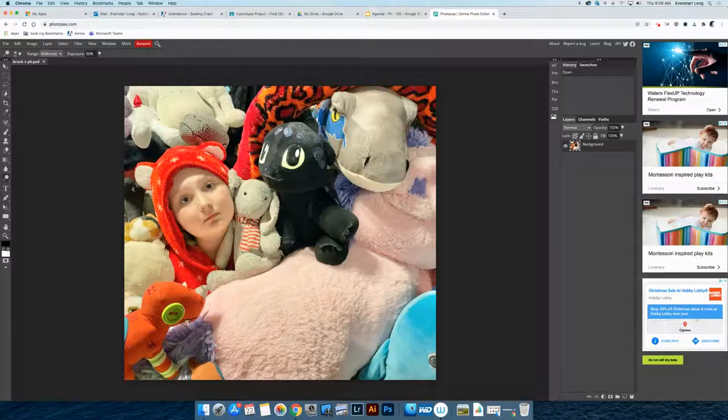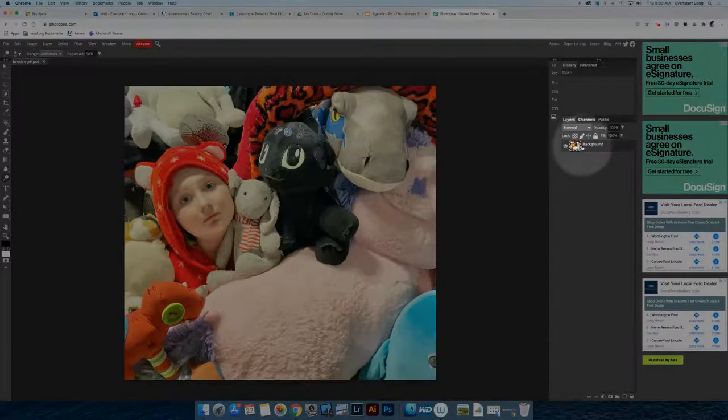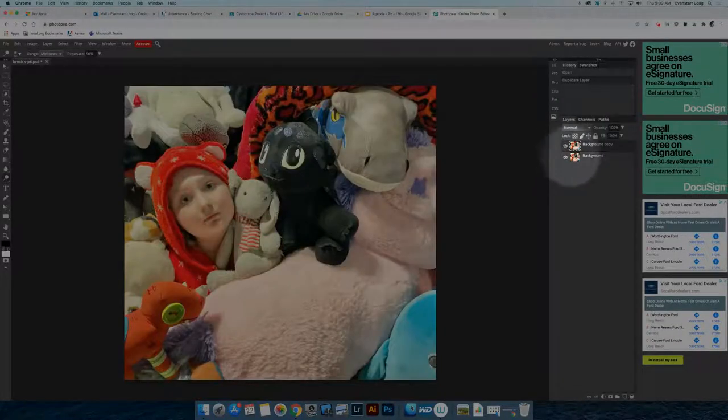Something that I like to do before I make any edits on an image is I like to come over to the Layers palette, and if you click and drag that layer into the new layer icon, it'll make a copy. That way, I can always see what the difference is by toggling on and off the visibility on my image, so I can see what the original was and then what my changes are.